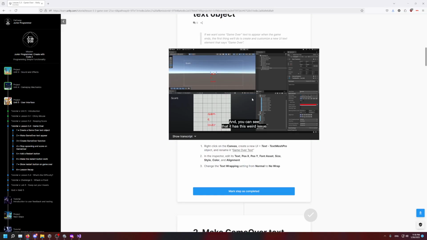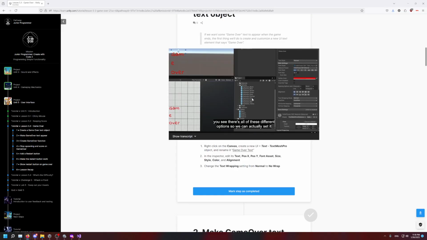And you can see that it has this weird issue where the text is kind of filling outside of the box. So one thing that we could do is we could actually change the width and height of this rect transform so that it actually covers this entire text. But instead, I'm actually just going to use my different settings for the text itself. You see there's all of these different options, so we can actually set it so that way it's center aligned. So this is nice, that way our text will always be within the center of our text box.